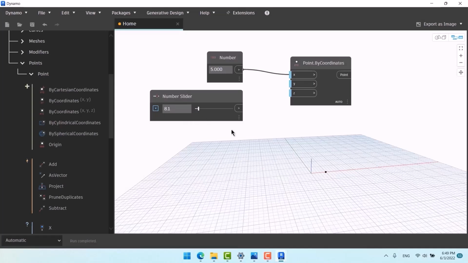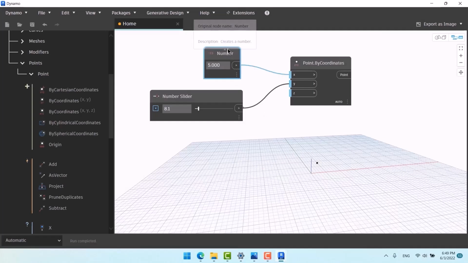Let's connect this one to Y, like this. Done. So overall, guys, the coordinates for my point would be 5 and 8. Now let's specify a value for Z as well. By the way, guys, we are able to use a single value for several parts. For example, I can use a wire here and connect 5 to Z. See? So now we have 5 for X, 8 for Y, and 5 for Z again.